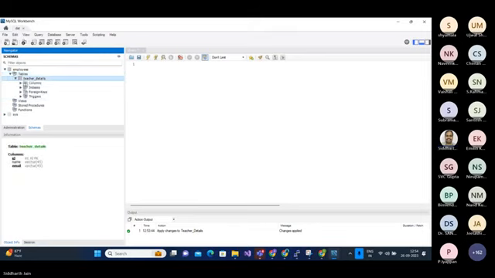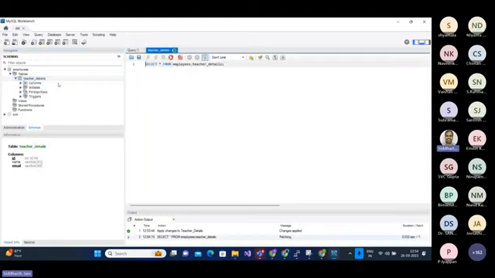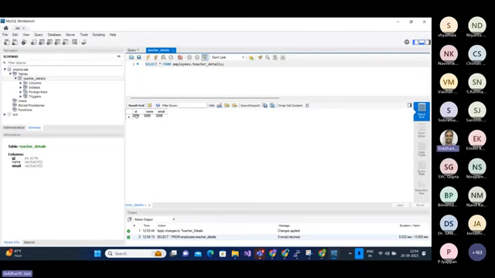Got my point? Let's suppose I am selecting the rows. If you want to insert the data, what will you write over here? Insert query: insert into name of the table. What is the name of the table in our case? Teacher underscore details. Values. For the names of the columns, because one is auto increment, I'll be giving the name and email.